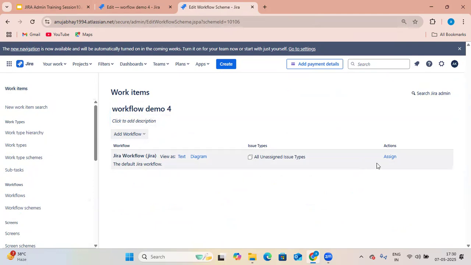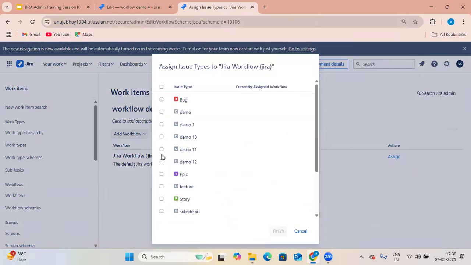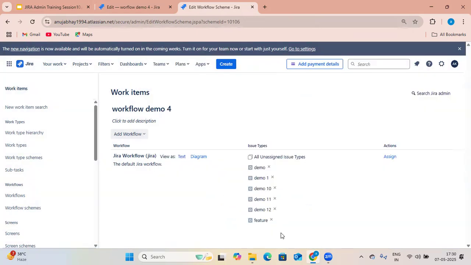Now you can assign. Click here, assign. Whichever issue type you want to assign, I want to assign the feature issue type. I want to use this respective flow here. Click on finish. I have finished the thing.